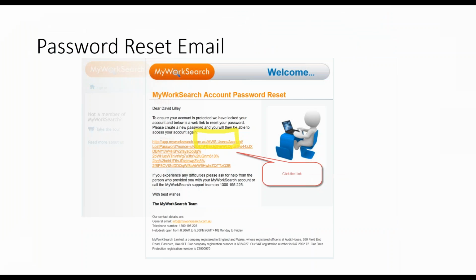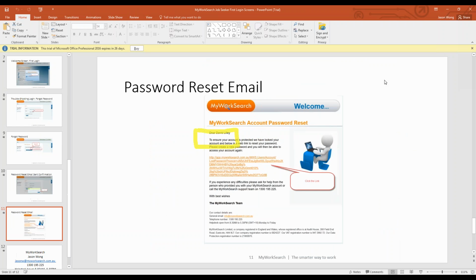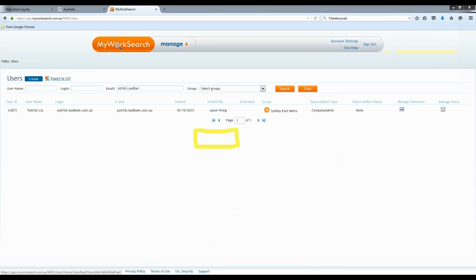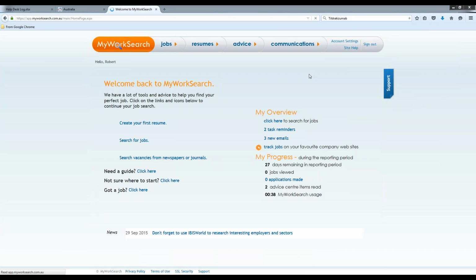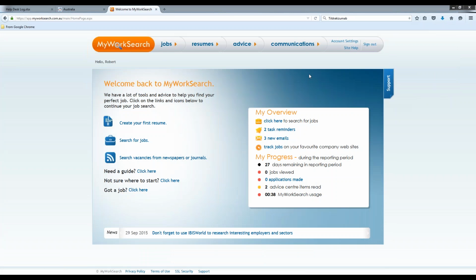Let's dive straight into the system, guys, and I'll show you what things look like from the perspective of the job seeker. Let's remove this, guys. Not very tidy. There's demo user 1. Okay, guys, so this is the first thing you'll see when you sign into MyWorkSearch.